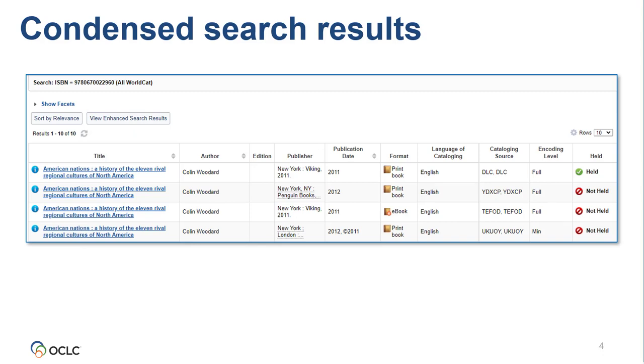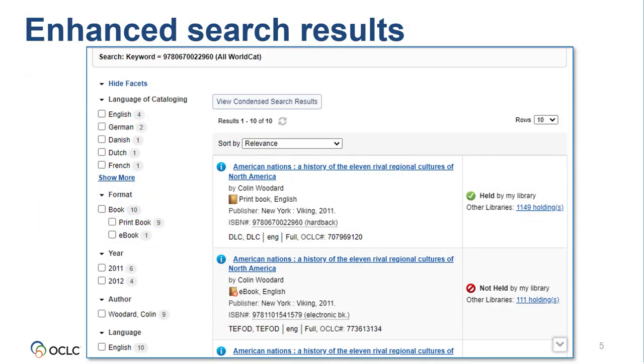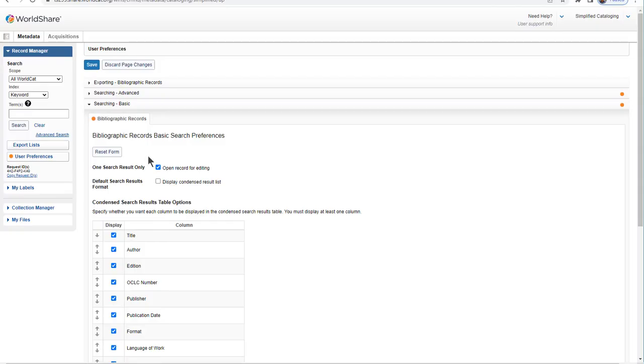The condensed search results screen has fields from each record displayed horizontally in columns. You can sort by title, author, or publication date. The enhanced search results screen has fields from each record displayed vertically, followed by the next record. If you prefer condensed results, select that box. If you prefer enhanced results, deselect the checkbox.